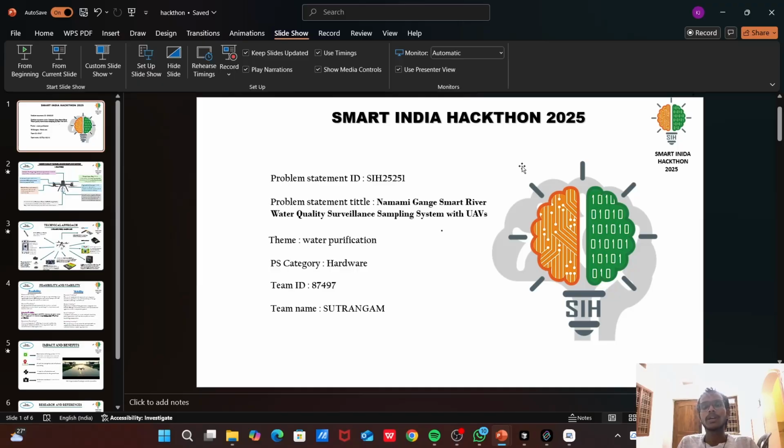So, we are coming to the Smart India Hackathon. We are participating in the Smart India Hackathon 2025, and our problem statement is Namami Ganga Smart River Water Quality Surveillance Sampling System with drones. Our main aim is to collect water samples from the river, and by using sensors we can calculate the pH, turbidity and TDS, upload it to the cloud, and the cloud sends the data to the ground station monitoring app.